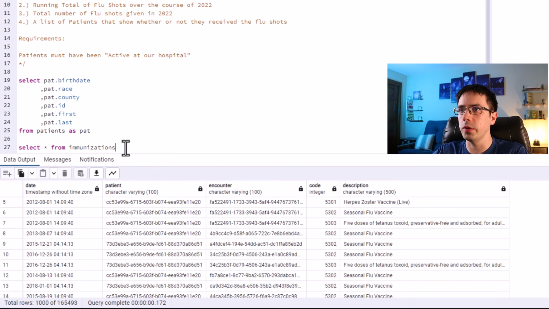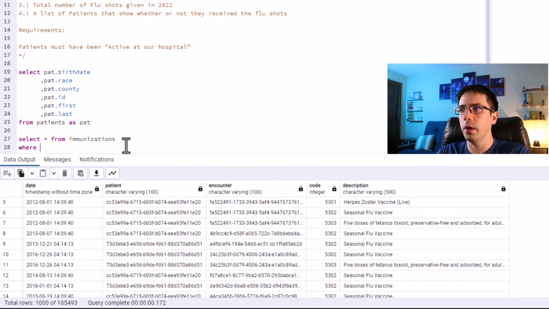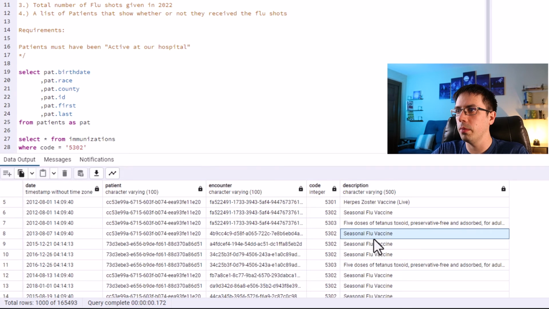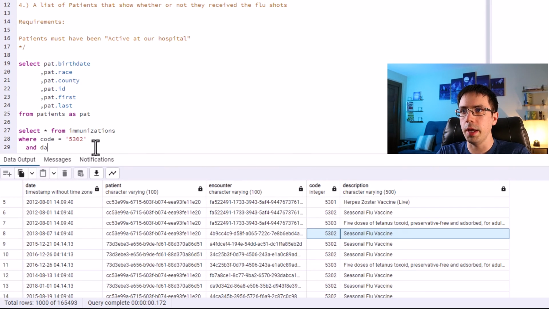So we're going to restrict this by saying where code equals 5302. I'm saying 5302 because I know that this code identifies this flu vaccine here. This just gives you a number to these vaccinations that the patient is receiving. And I know that 5302 corresponds to the seasonal flu vaccine. So I'm going to say where code equals 5302 and date, and that date must be between two dates.